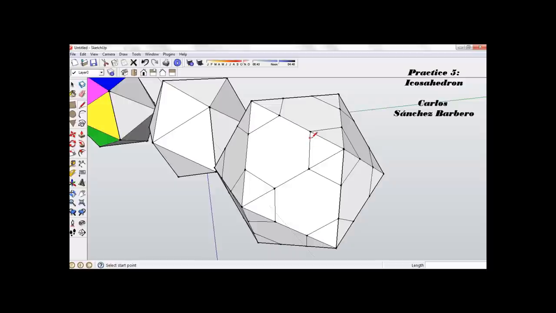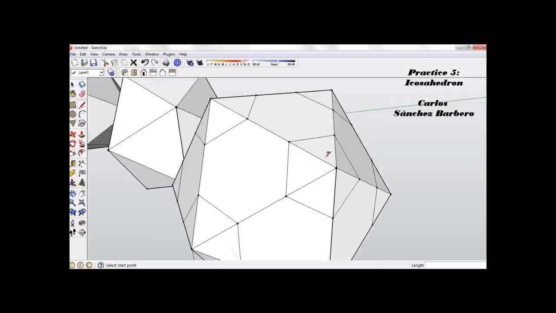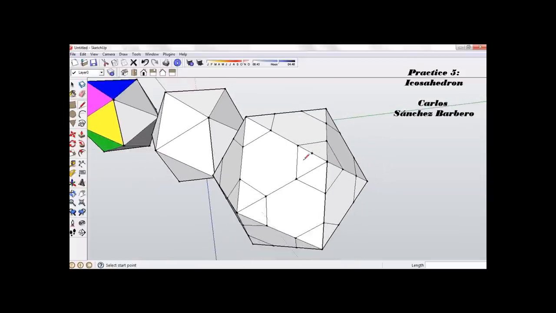You now have 5 sets of triangles. 1, 2, 3, 4, 5 between its ring of 5 hexagons. 1, 2, 3, 4, 5 hexagons. Erase the edges of these triangles.